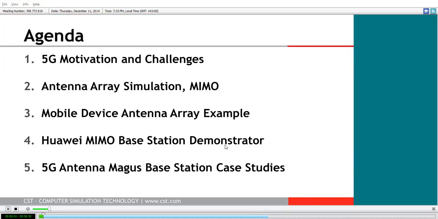So just very quickly, to start with, we will cover our agenda for today's presentation. We're going to open up and very quickly discuss some of the basic motivation for looking at developing 5G technologies, as well as some of the challenges that the likely formation of these technologies will pose to antenna designers, as well as people using simulators such as CST. We're then going to get into a bit more focus on the available workflows that CST offers for antenna array simulation, as well as for multiple input and multiple output antenna systems. Both of these technologies are likely going to be pretty central to 5G deployment.